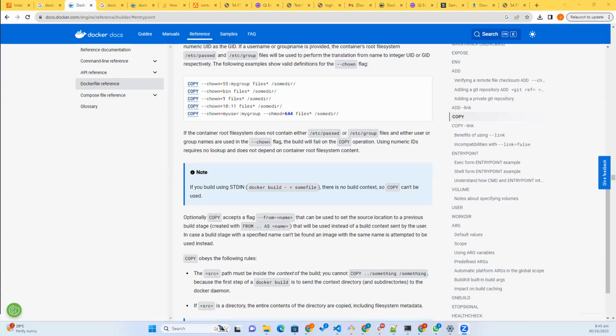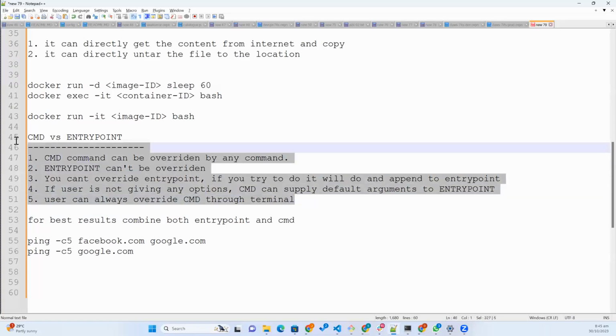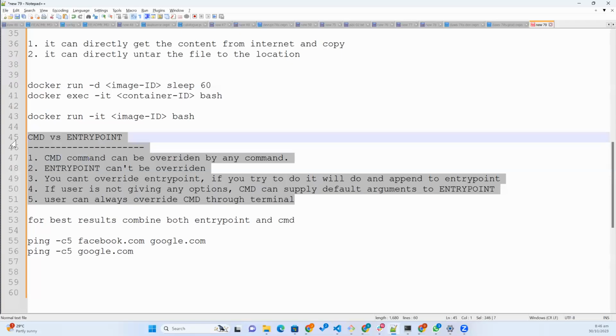Good. So the difference between CMD and entry point is that CMD can be overridden, right? Yes. Can you explain one more time this CMD and entry point? That's what I explained till now. I took almost 15 minutes to explain this.